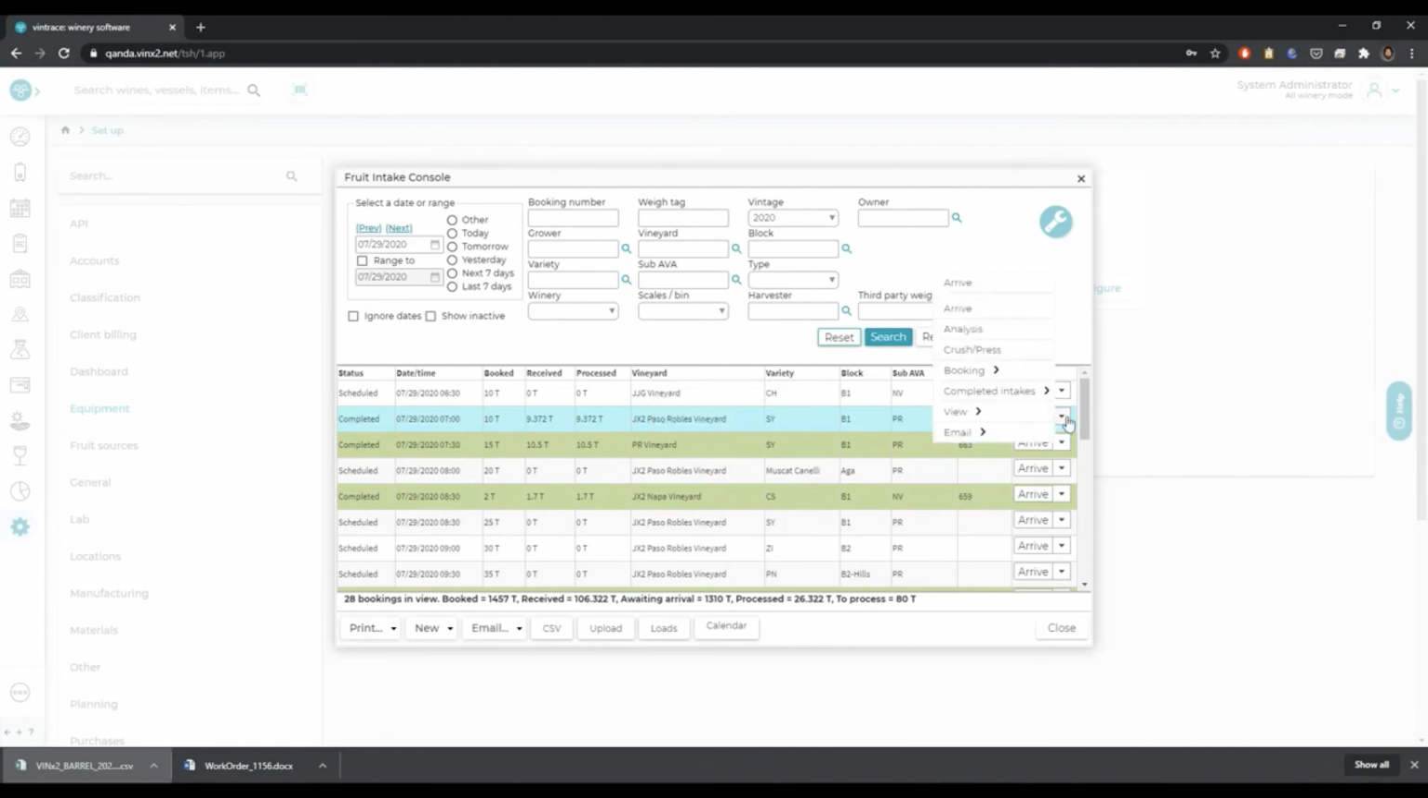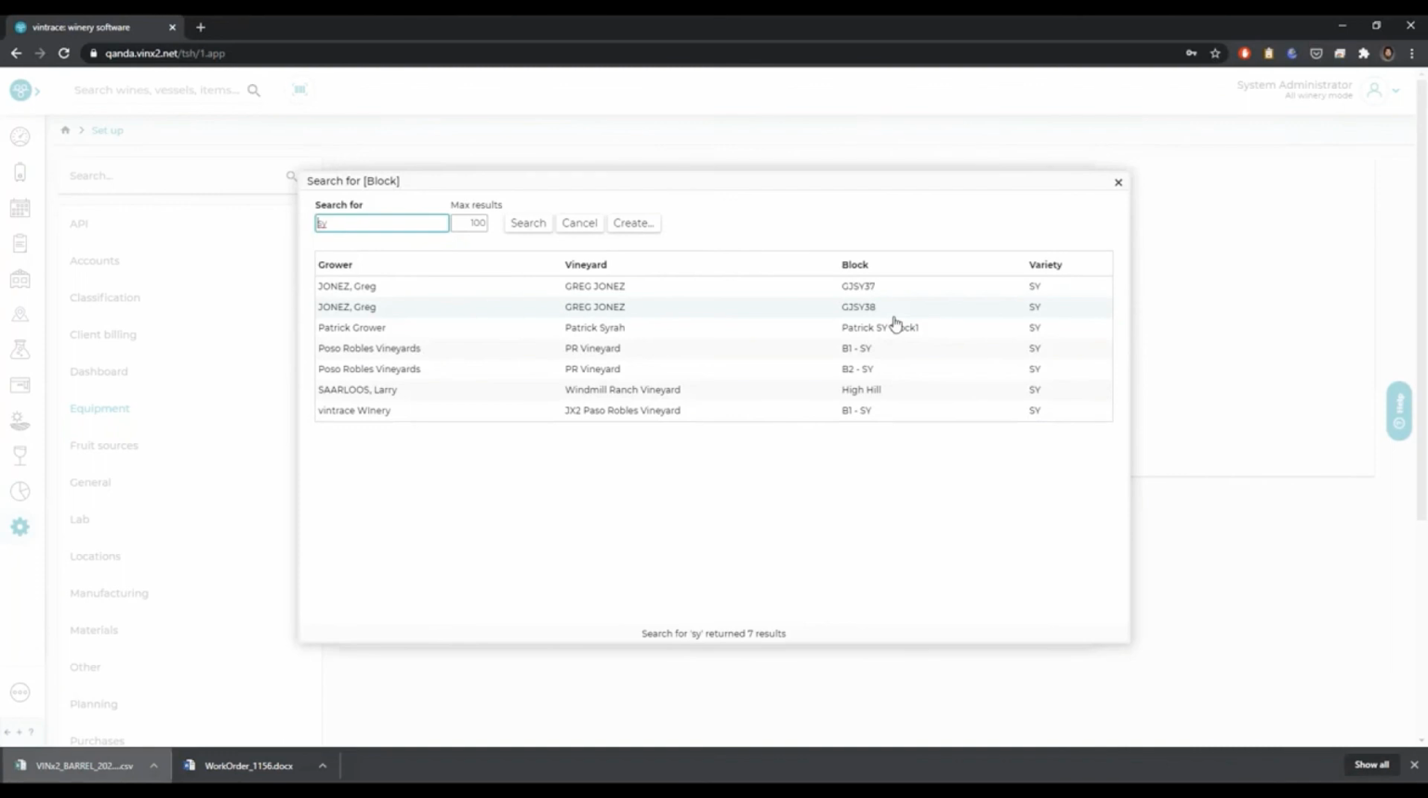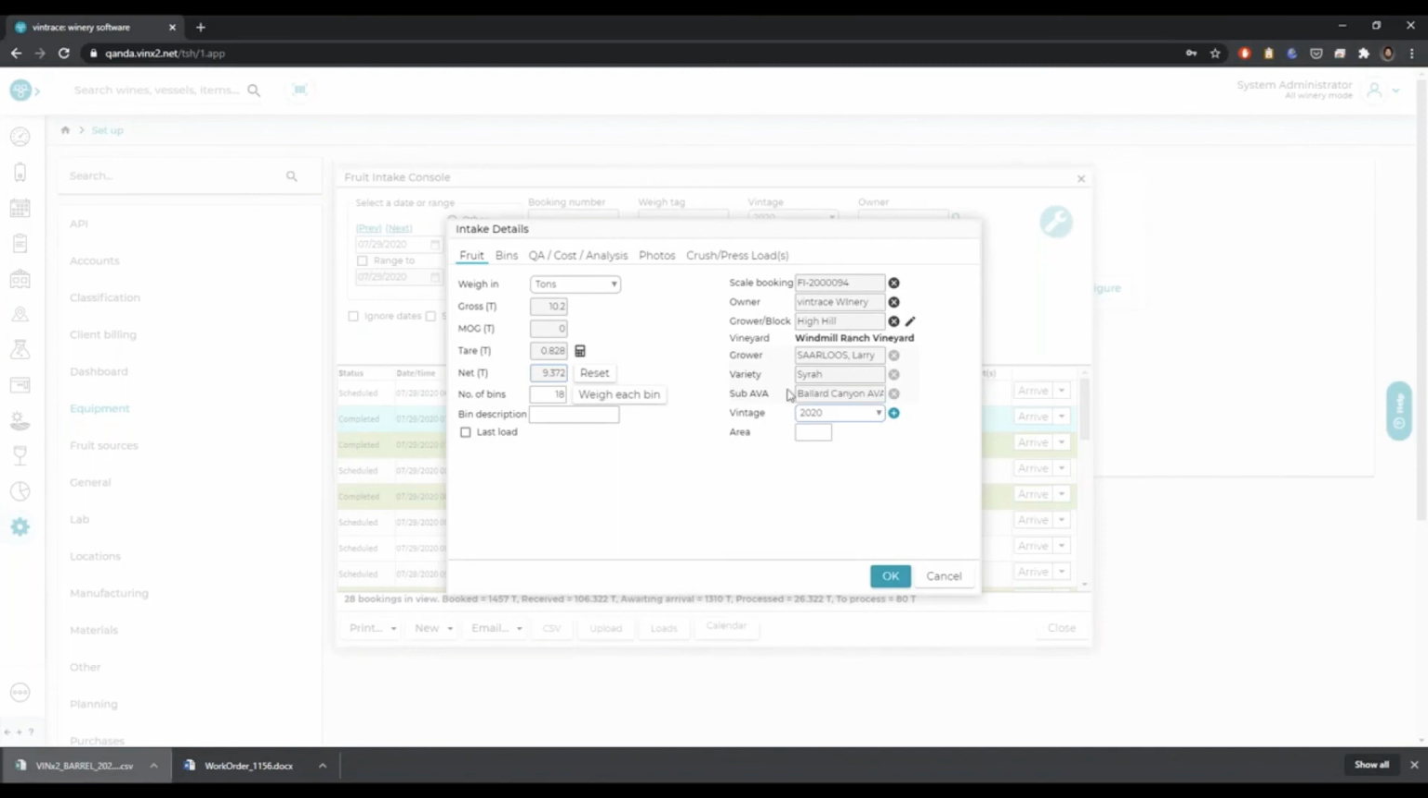If you've already received in that fruit, you can hit the drop down arrow, go to completed intake and hit correct. And then this is where you can correct. If you realize you have the wrong block, the wrong grower, you can go in and X this out. By changing the block here, it'll change the block on whatever tank or wine that this went to as well. We're going to call this supposed to be High Hill. And then that will change all the sub-AVA and everything as well. And then you can save that.